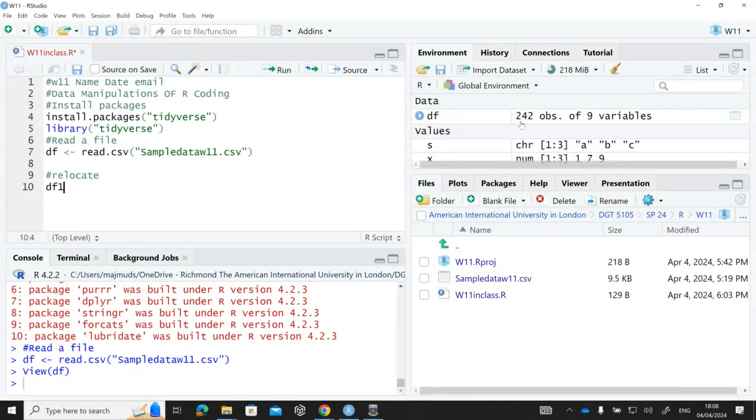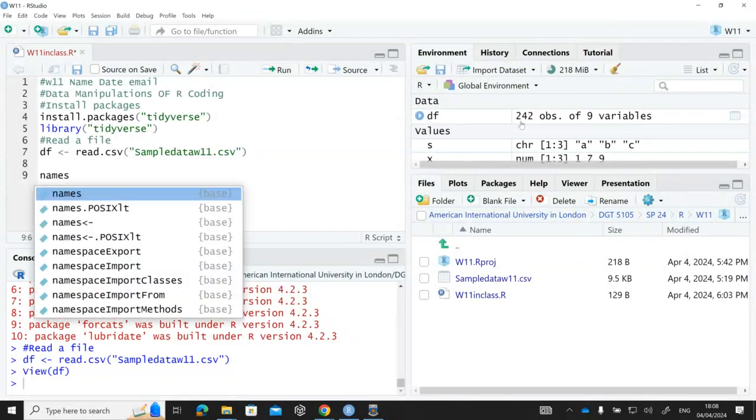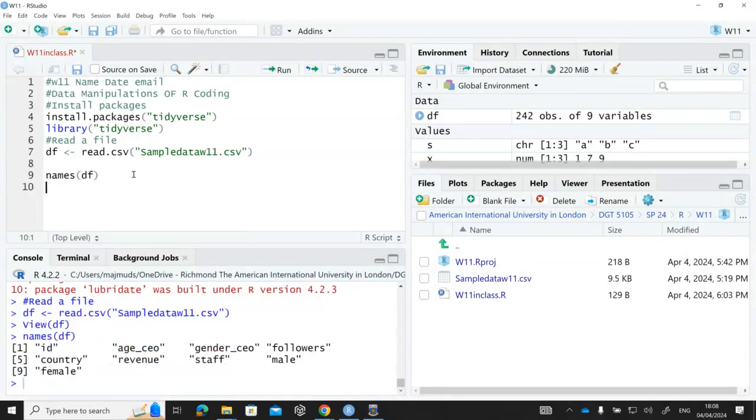Oh, hold on, before that, sorry. Once you get this, there are some important functions. Let's call it names, bracket df. We'll come to relocate, but let's do this first. So don't erase it, just put it down. If I run this, names bracket df, it basically tells you which all variables you have in your file.